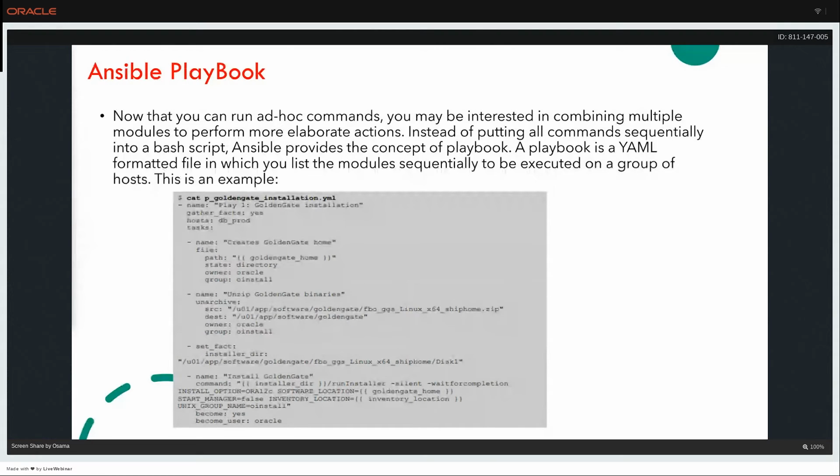To make it simple for you, as you can see, this is an example of a playbook that I have written to install Golden Gate on your server. It has 4 modules. The first one is used to create a home directory for the Golden Gate installation. The second module is going to unzip the Golden Gate installation into a specific directory. The third one is going to create a variable. This variable I can use for the next module, which is the last one, and which allows me to execute the Oracle runInstaller and install Golden Gate inside the server.